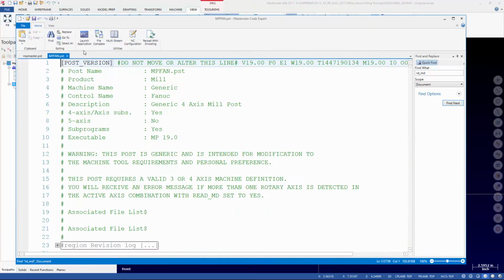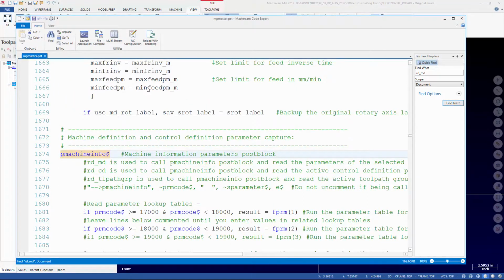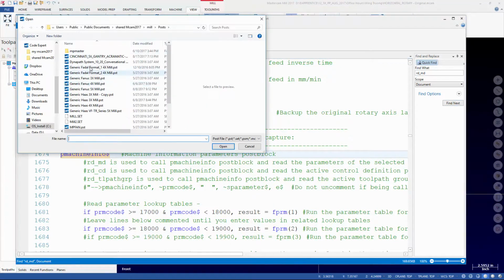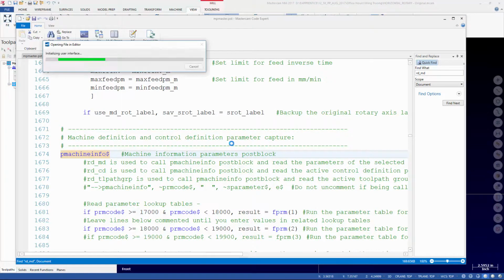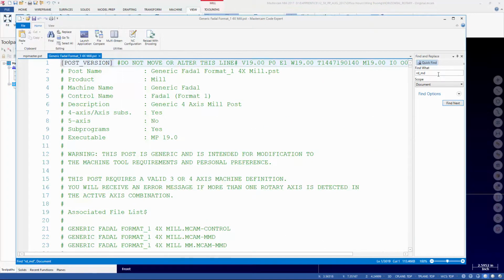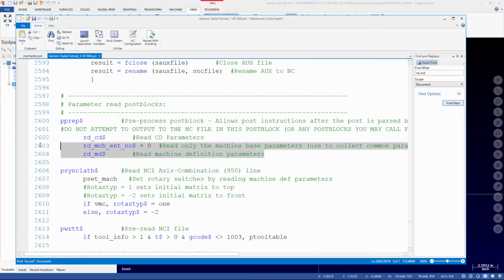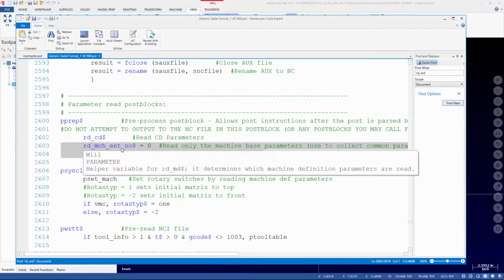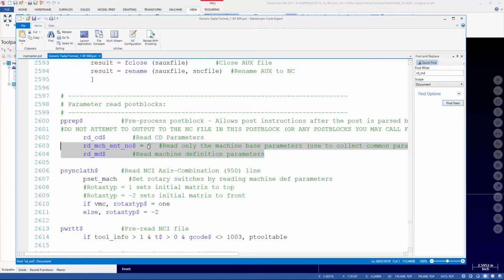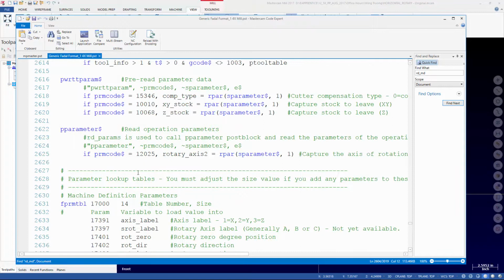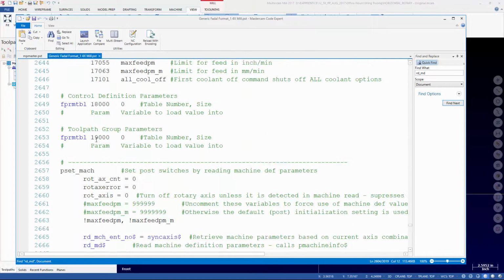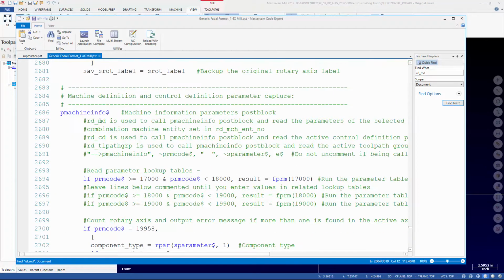Ooh, MP Fan might be the one that doesn't. I'm getting ahead of myself. I'll call up the generic Fadal format 1. And if we search for RDMD, it's basically got the same command structure. It sets read machine ent number to 0, go get all the machine definition parameters, and it calls RDMD. And that makes calls to P machine info.